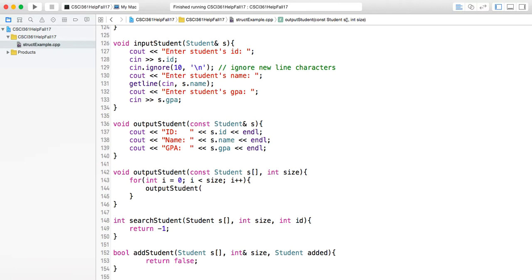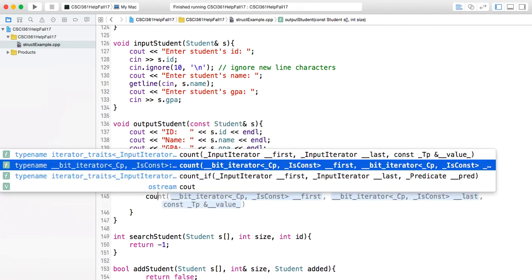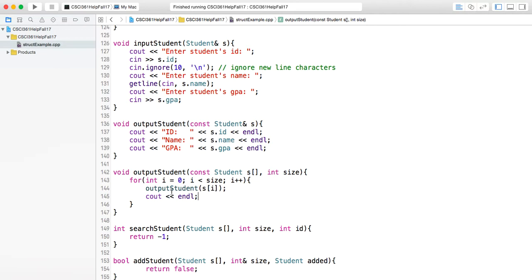So this student is si. That's the student I want to output. After output, I might want to print out a new line, so I have a spare line between two students' information. Okay, so this outputs all the students.